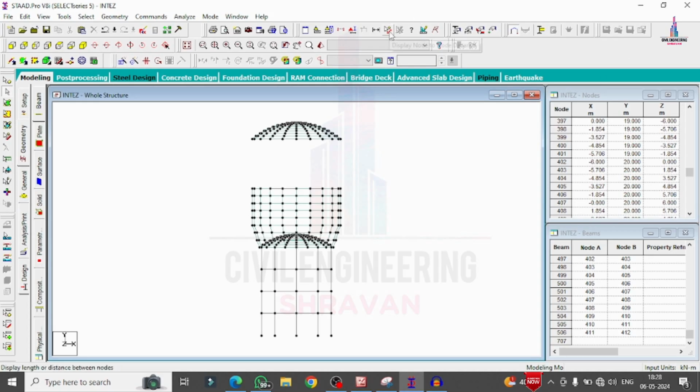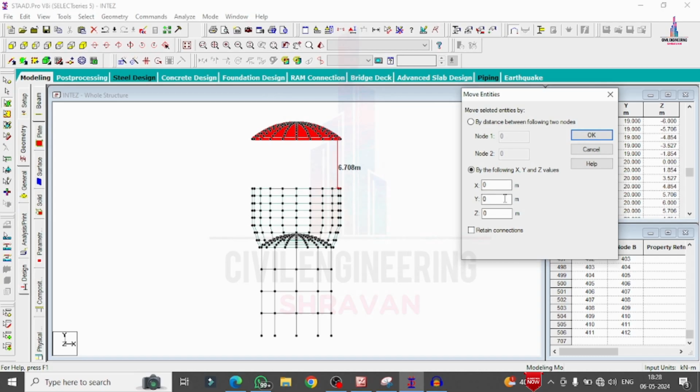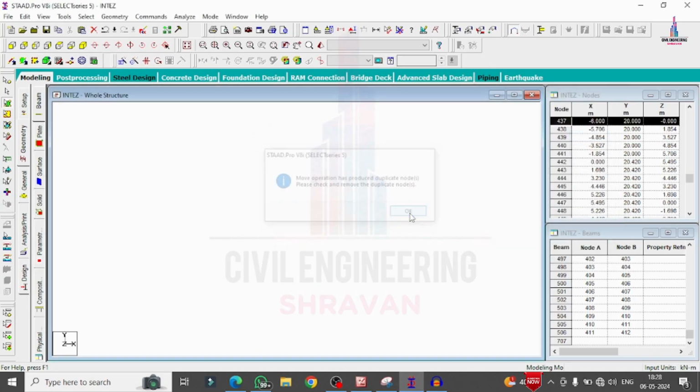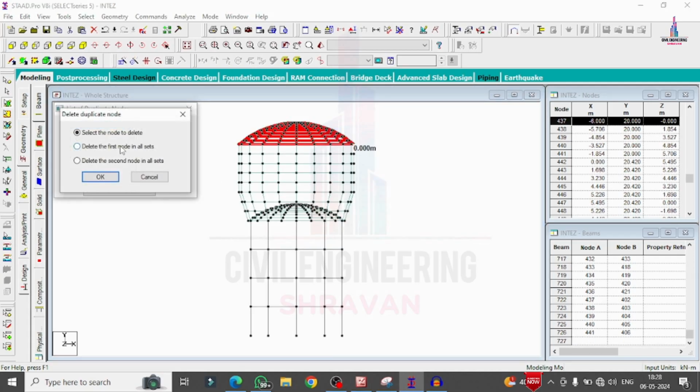Now we will measure the center to center distance between the node points. Next I am selecting this node point, which comes under the distance of 6.708. We will select this particular plate cursor. Next I am selecting this plate. Click on the move option. We will move this particular plate in the minus 6.708 direction. Okay, click on OK option, so that the plate will be moved to the particular location in the downward direction.